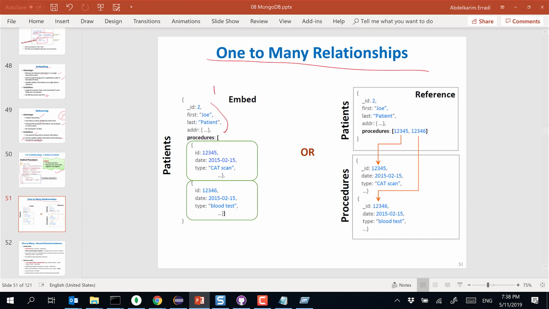So in here, if we have a limited number of procedures, then embed, and we are not likely to hit the limit of 16 megabytes, then maybe embedding could be okay. If it is one-to-many and the many is not huge and is a reasonable number of entries, then it's fine to use embedding. But if we are expecting an unbounded number of entries in here, then it's safer to use referencing.